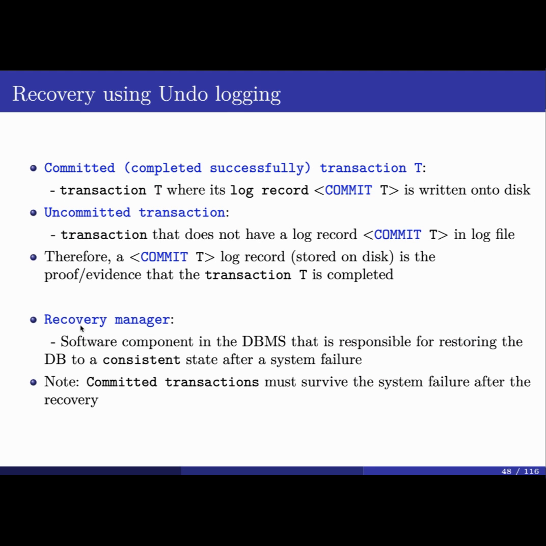So we're going to use a recovery manager. The recovery manager, again, is a software component similar to the transaction manager. It's a software component of the database management system which is responsible for restoring the database to a consistent state after a system failure or crash. Okay.